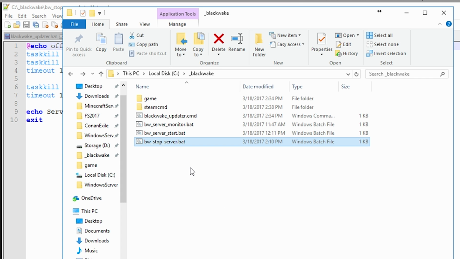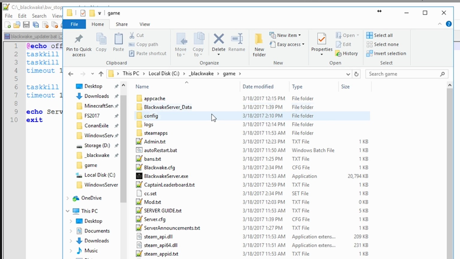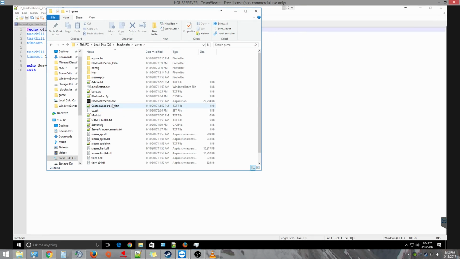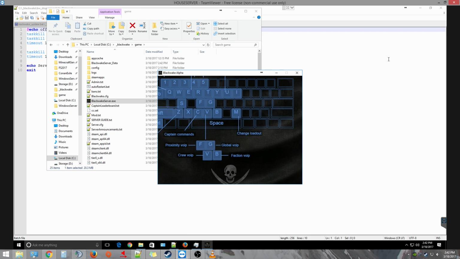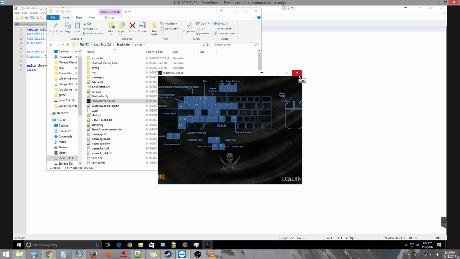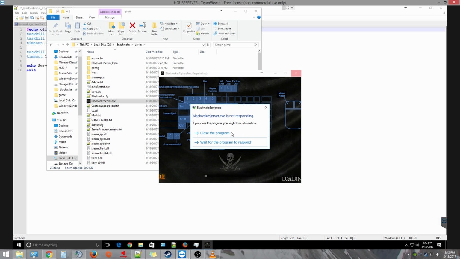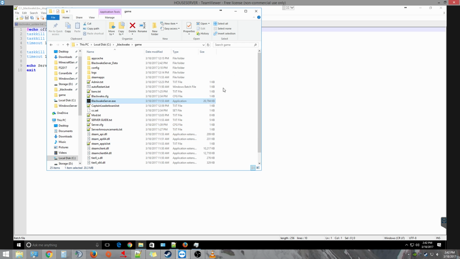So those are the four files that we need to create. Now the next step is, when you're in here, go ahead and double click on Blackwake server and run it. You're going to run it and it's going to pop up with a window. And then you're probably going to get a Windows firewall message. Go ahead and allow that. And then once that's up, I just hit X on the window. It's going to close, and then it'll do this, and then it'll say close program, cancel.